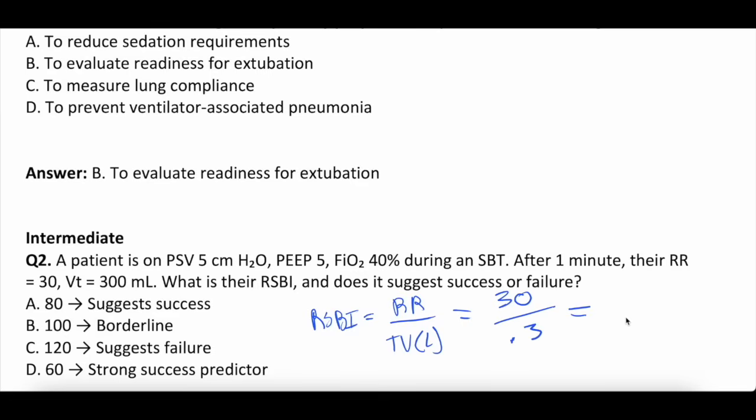30 divided by 0.3 hopefully is 120 maybe? Uh-oh. Did we do our math wrong? Good thing we have a calculator right next to us on our phones. 30 divided by 0.3 is 100. I actually think we might have done our math wrong for the answer. So it should be 100, which is B. Less than 105 is most likely success, but it's kind of right on the border.